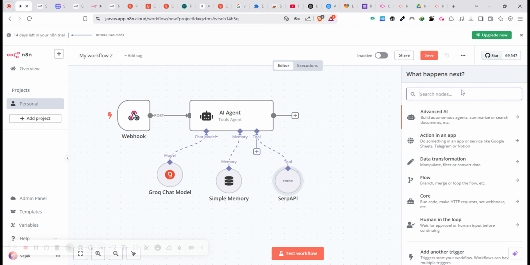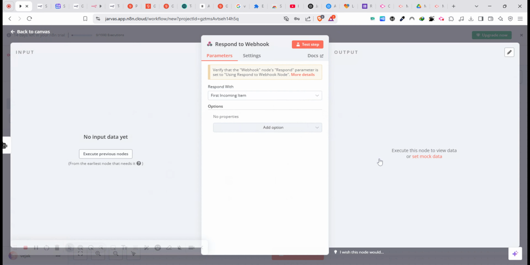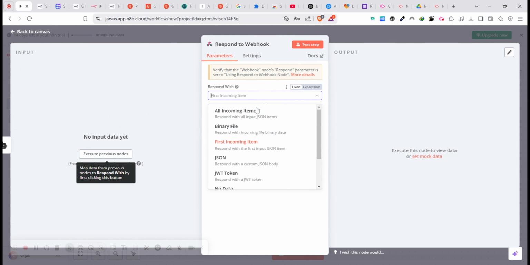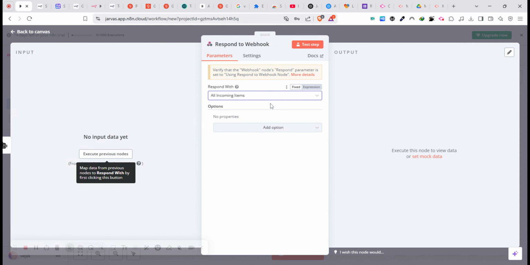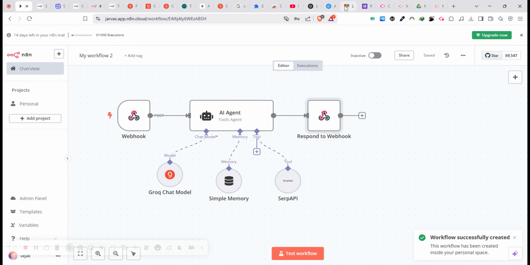So lastly, we'll also need a webhook. This webhook is called Respond to Webhook. This one will return all the data, so that's why we'll say all incoming items. All the data that will be coming from here will show here as an output. So this will be the response. This will also connect to our UI that we will create on Lovable. So currently our AI agent is done. As easy as that. You understand?